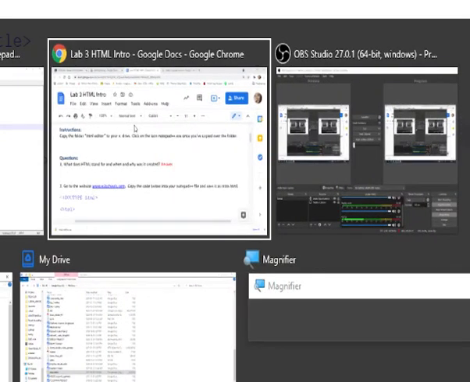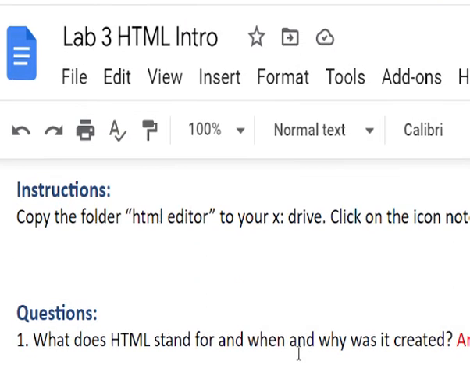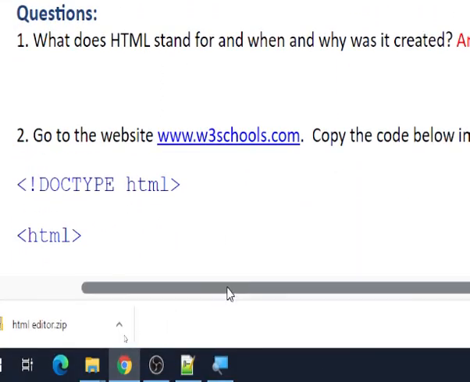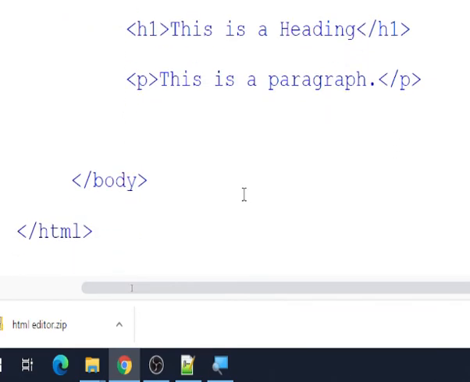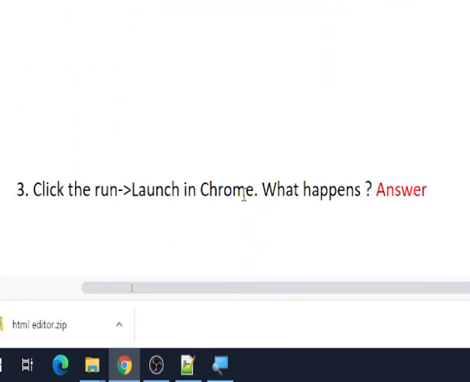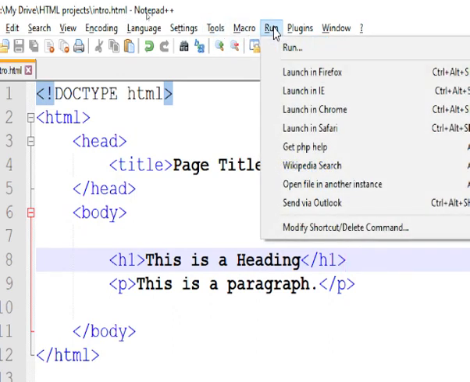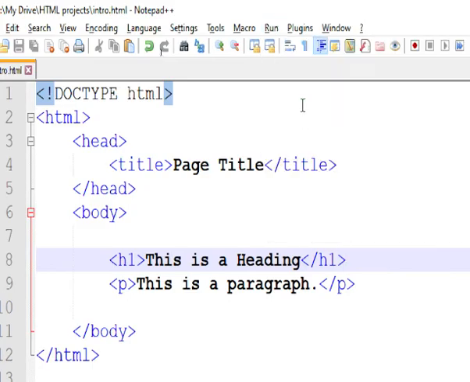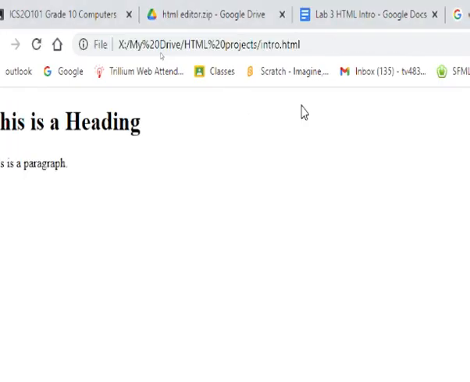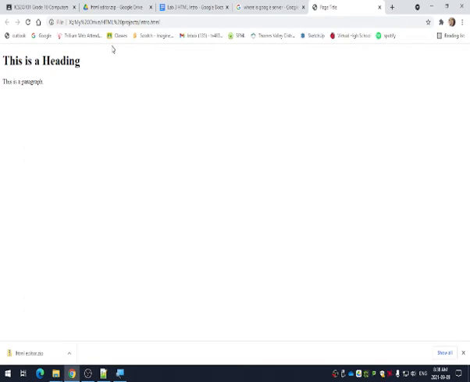What's the lab say next to do? Click the Run Launch in Chrome. What happens? So, up at the top here, there's a Run menu item. I'm going to hit Run Launch in Chrome. That's the browser we mostly use. See what happens. It makes a little website for you. Okay? Most basic website you can have, but there it is.